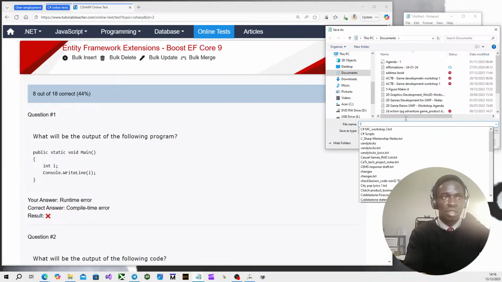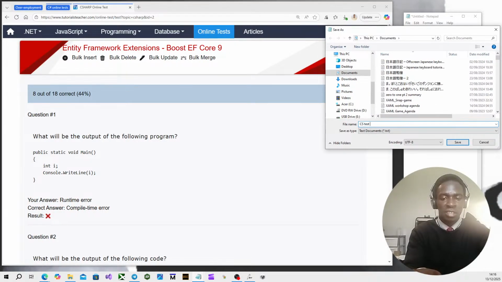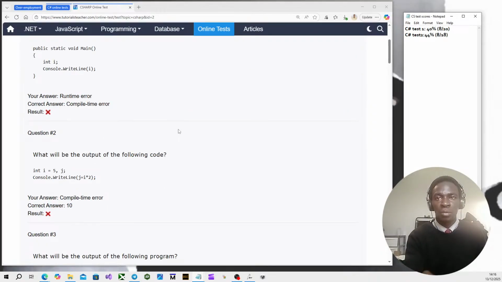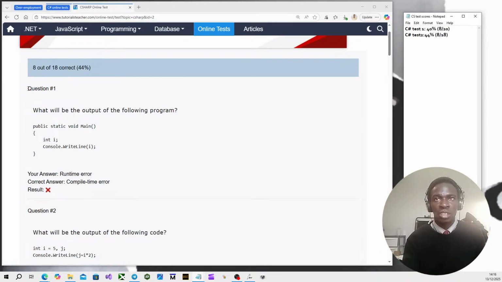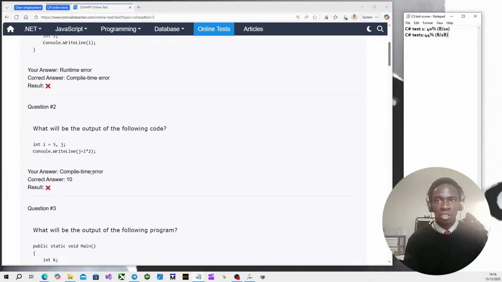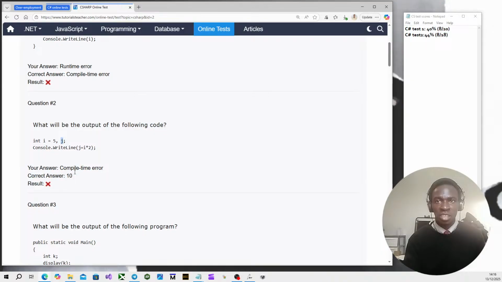Let's see, C# test scores. So let's have a look at what I got wrong here. My questions. Question 1 was already wrong. It's a compile time error, not a runtime error. Question 2, the answer was 10. I said it was an error. I was wrong. I got thrown off. This is implicit, implicitly an int, so it's just common sense.